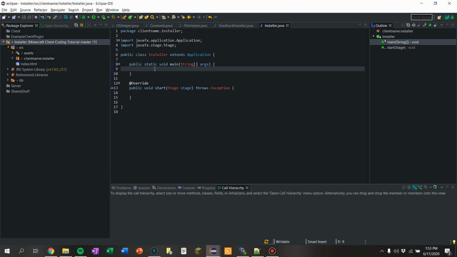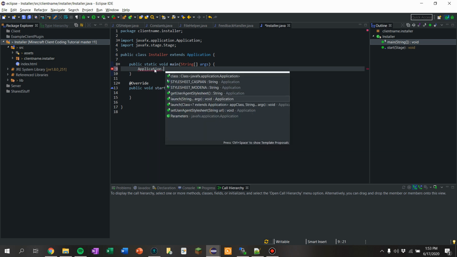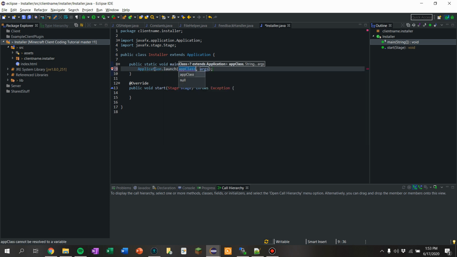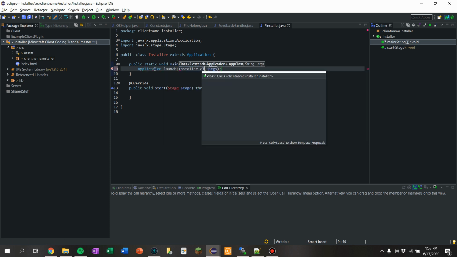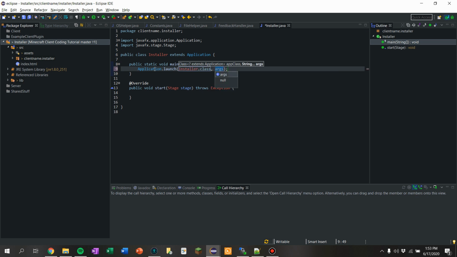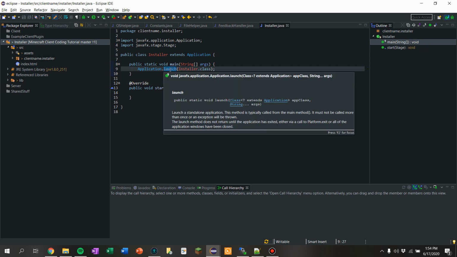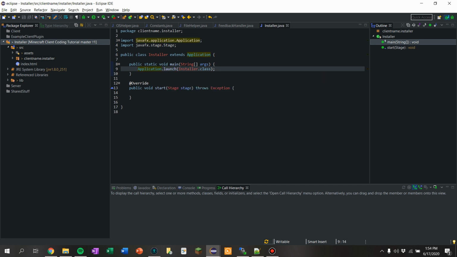So for the main function, we're going to call application.launch, and then we're going to put in the class, which is installer.class, and the arguments is going to be a new string 0. Just don't pass anything. Can you? I don't know if you can do like that. Can you? I guess you can. Yeah, because it's a. Okay, my notes are wrong. Cool.